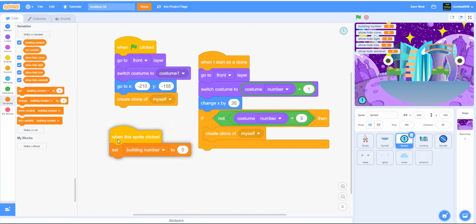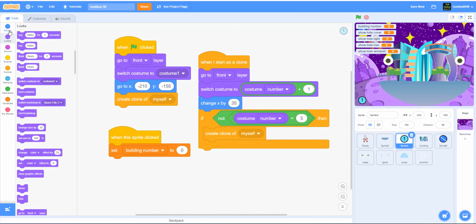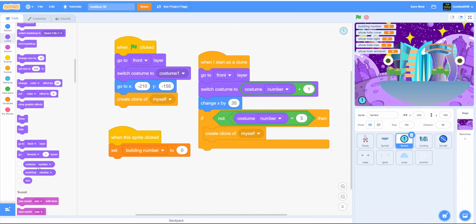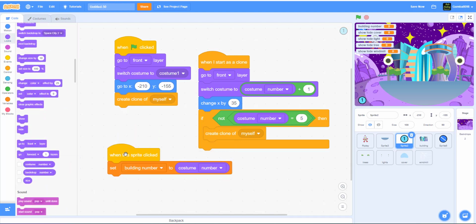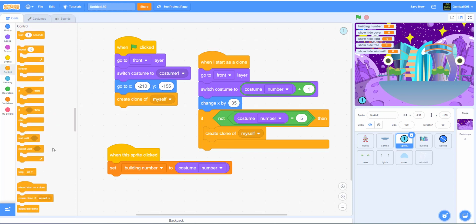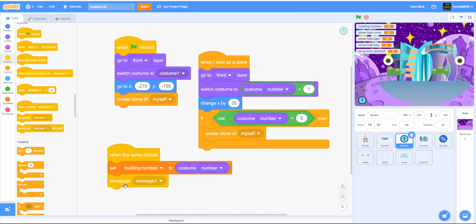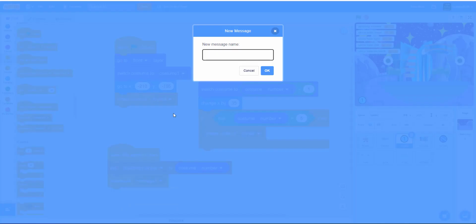So we set building number to costume number. That's going to be whatever costume you choose, how many buildings you choose, 1, 2, 3, whatever, and it'll broadcast a new message called change building.